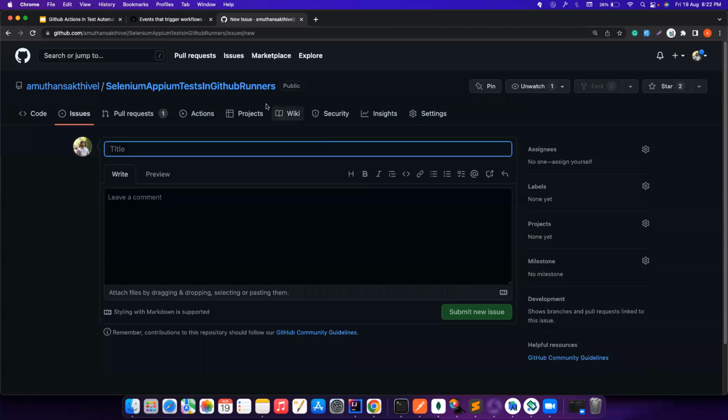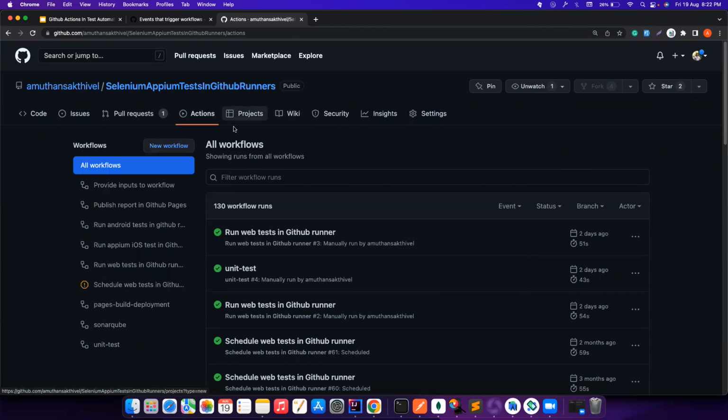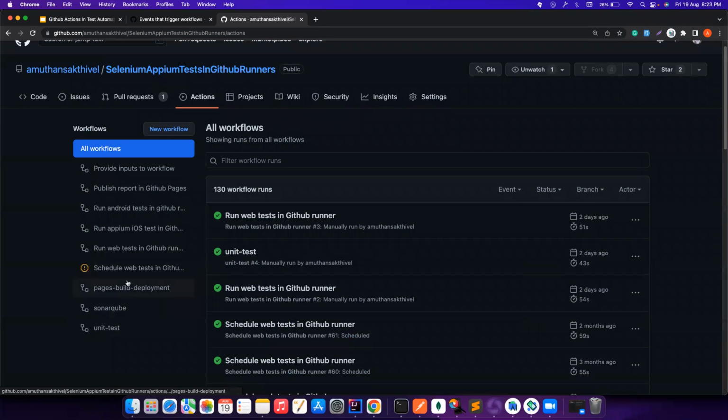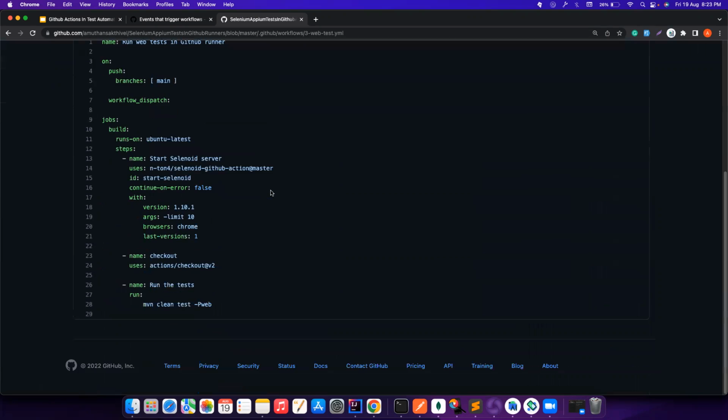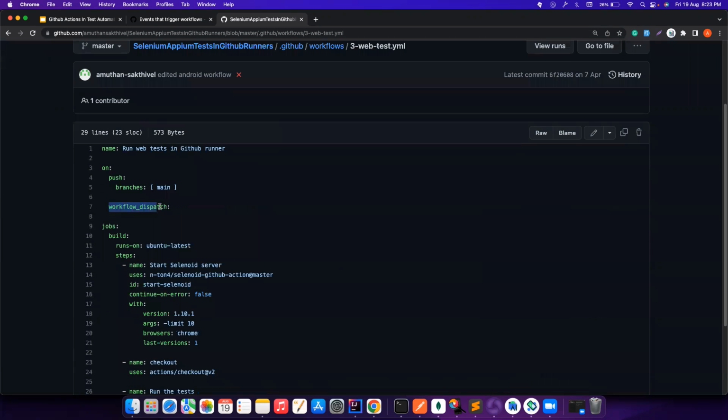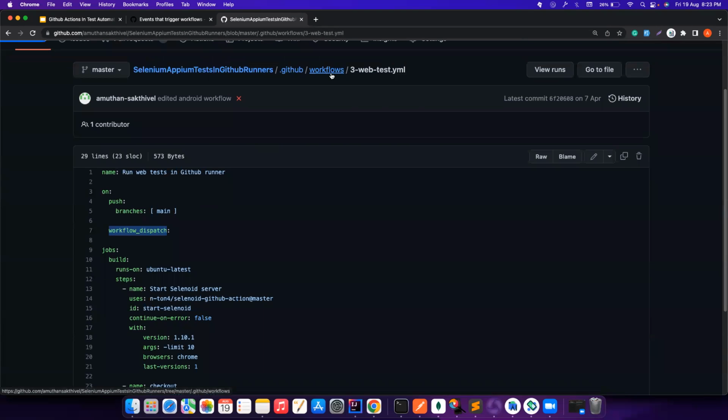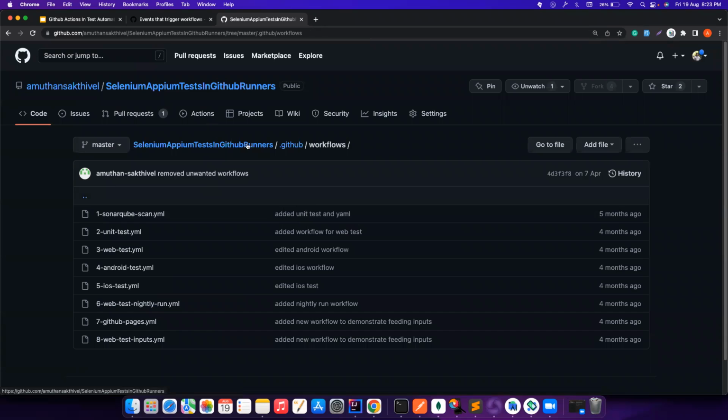If I go to the actions tab again, let's go to the run web test. If you notice, the run workflow button is coming. This is coming because if I go to the web test YAML file, you notice there is a workflow dispatch mentioned. So this workflow will only run when there is a push to the main branch or when you manually trigger it. Those are the two ways you can trigger this workflow. That's how easy it is.